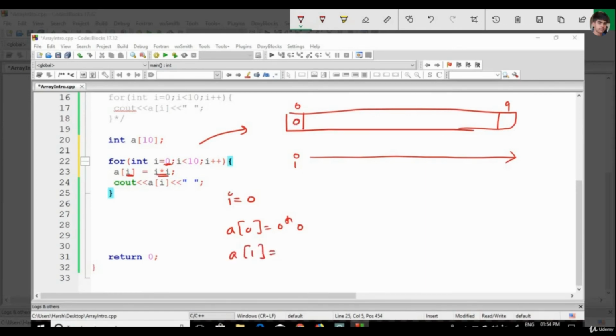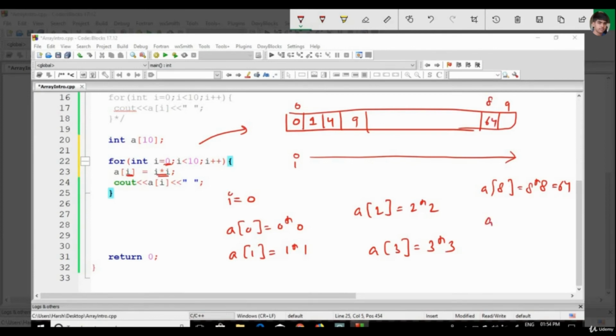A of 1 equals 1 multiplied by 1. So I will store 1 here. A of 2 equals 2 multiplied by 2. So I will store 4 here. A of 3 equals 3 multiplied by 3. So I will store 9 here. Similarly, a of 8 equals 8 multiplied by 8, 64. So at the 8th position I will store 64, and similarly at the 9th position I will store 81. So my output will be this: 0, then 1, then 4, then 9 till 81.